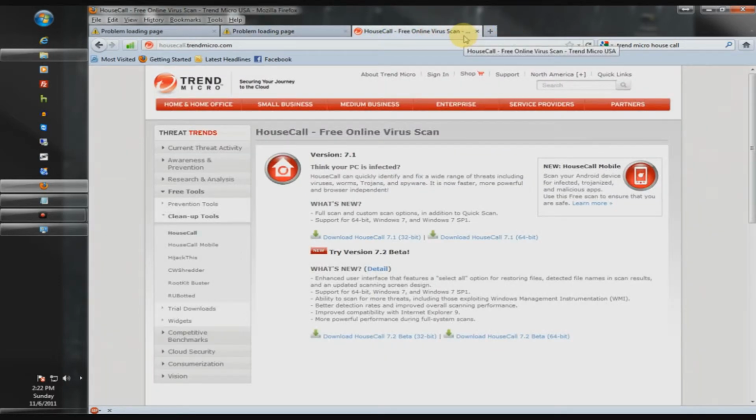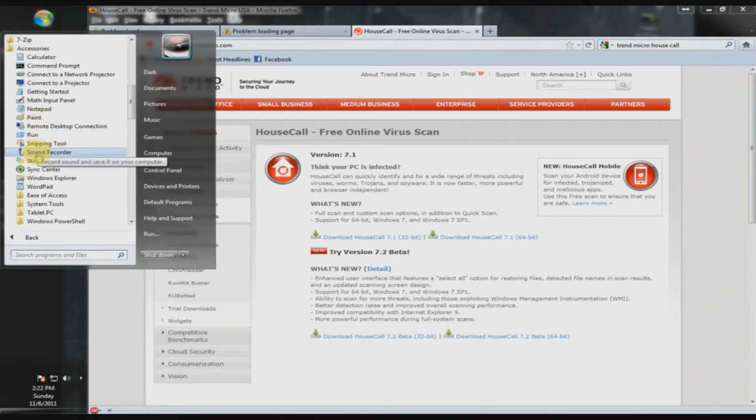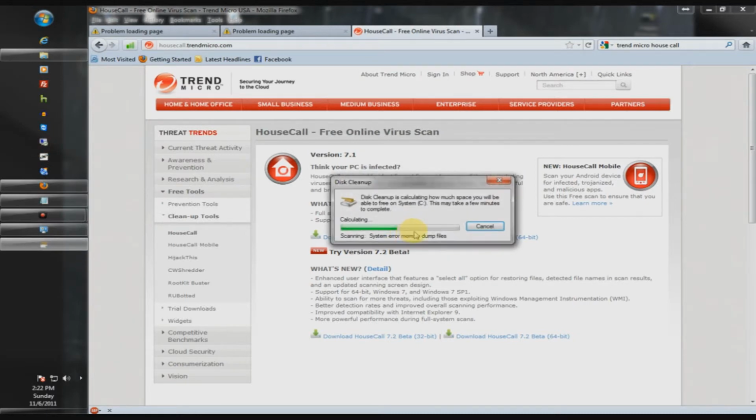Let's see, the next one would be, you have to use CCleaner to clean up the registry and all that, and then you have to use the inbuilt system cleanup. This picks up the files that it normally wouldn't pick up inside of CCleaner.